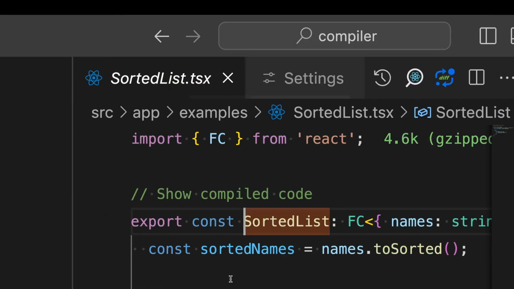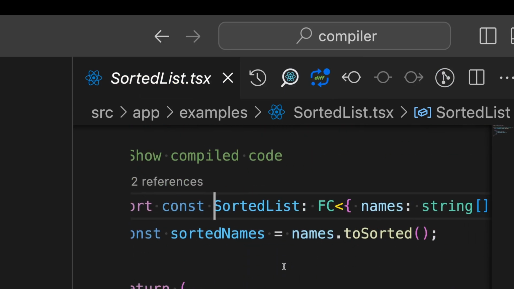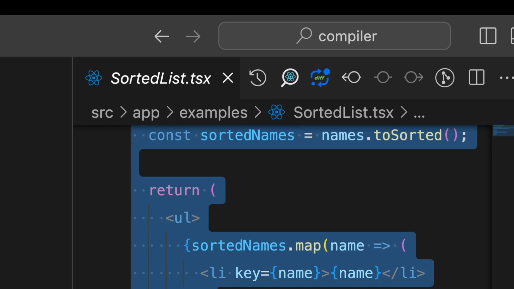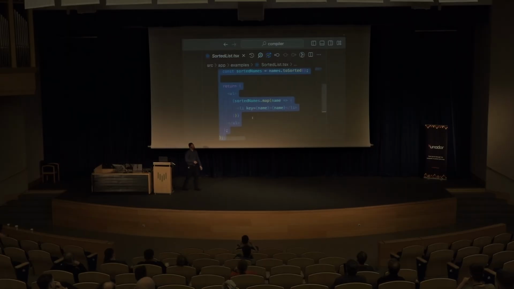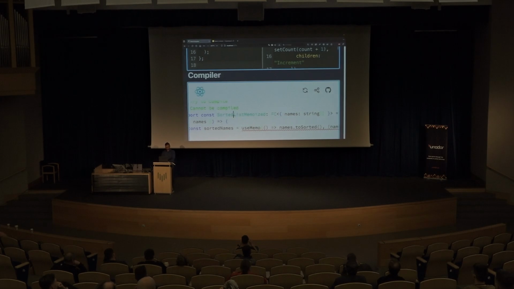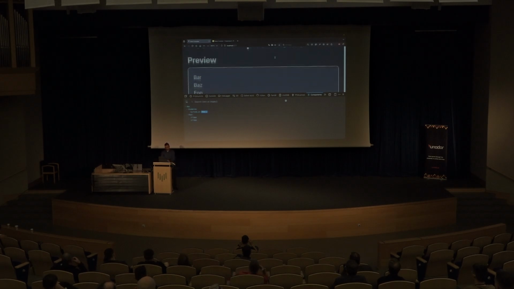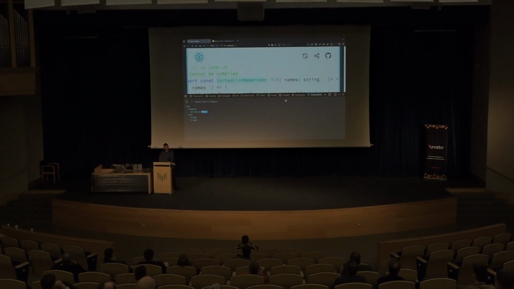Okay, again, there is a sorted list. The same without use memo. The same code, just iterate the array and just print out the items with keys and name, nothing special. And here's the output, the auto-memoized and compiled code is here.